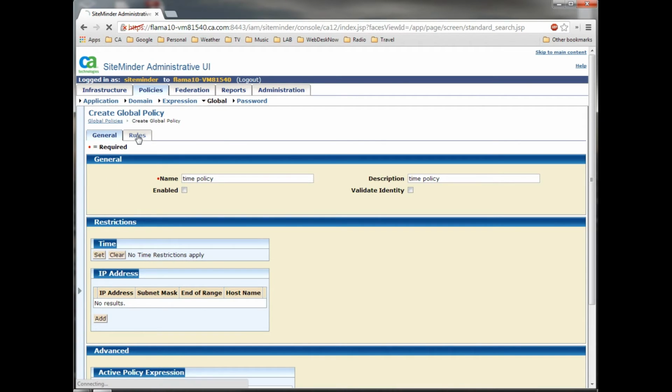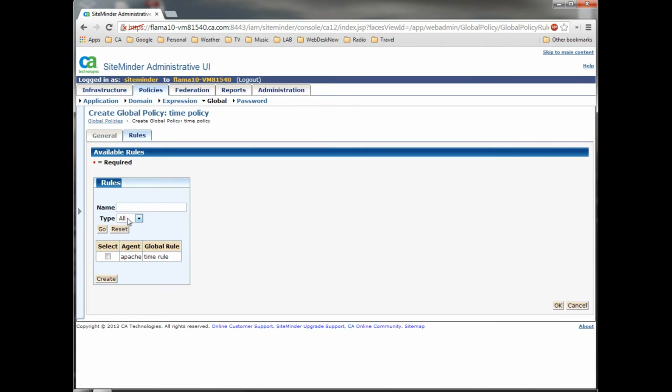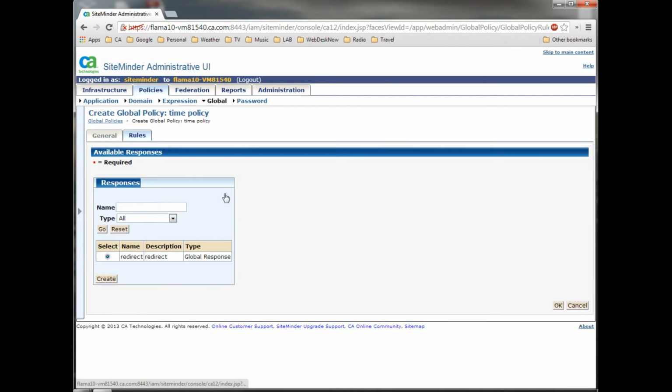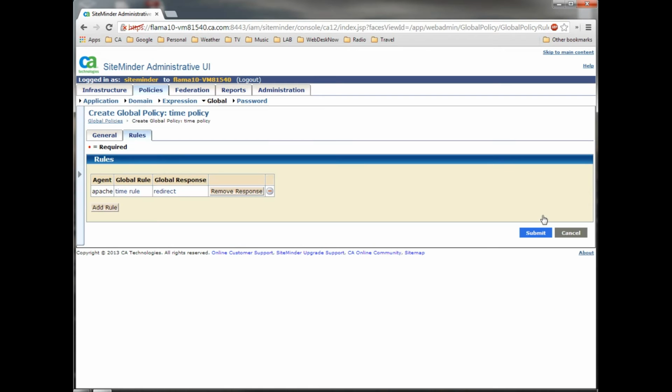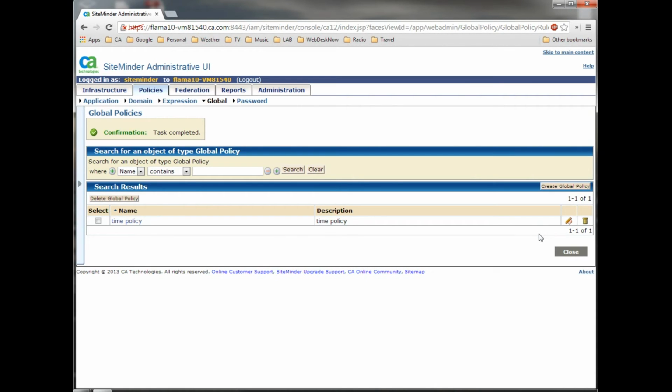Now click the Rules tab. Select Add Rule. Select the time rule we have already defined. Then click OK. Now the rule has been defined, click Add Response and select the global response we created earlier. Click OK. And finally, submit to save the change. Now click Close.